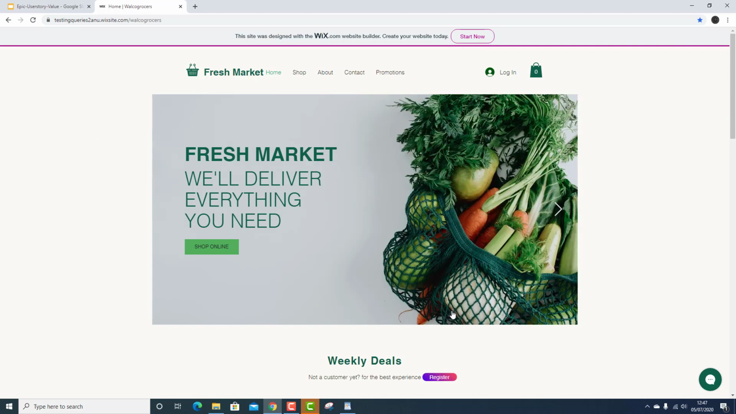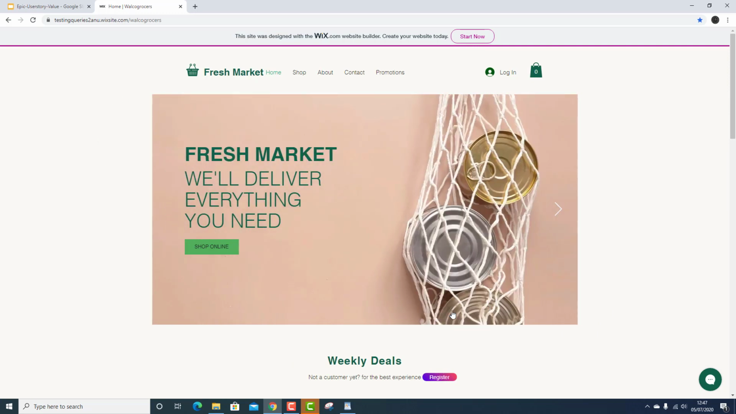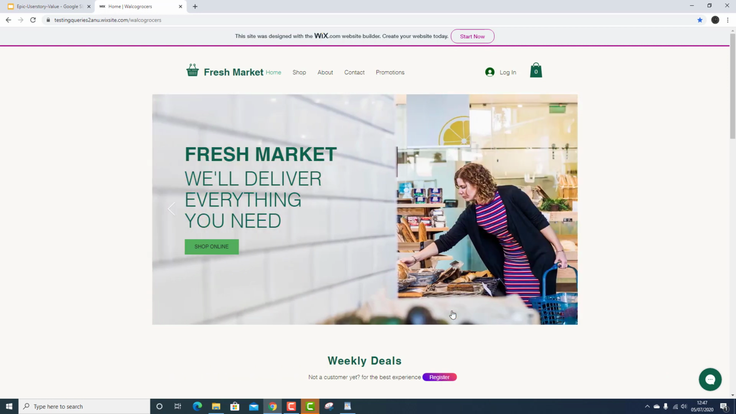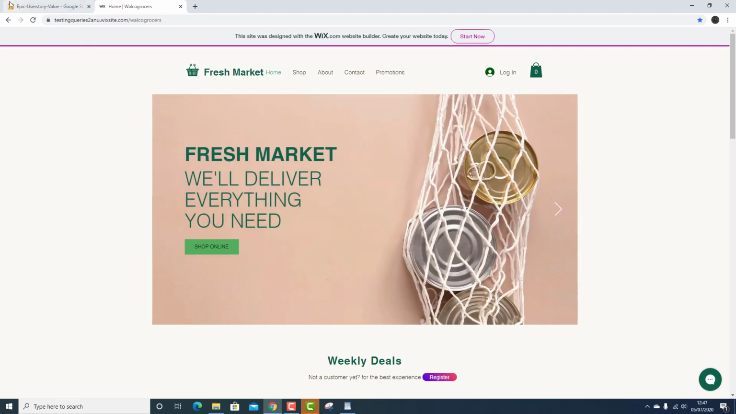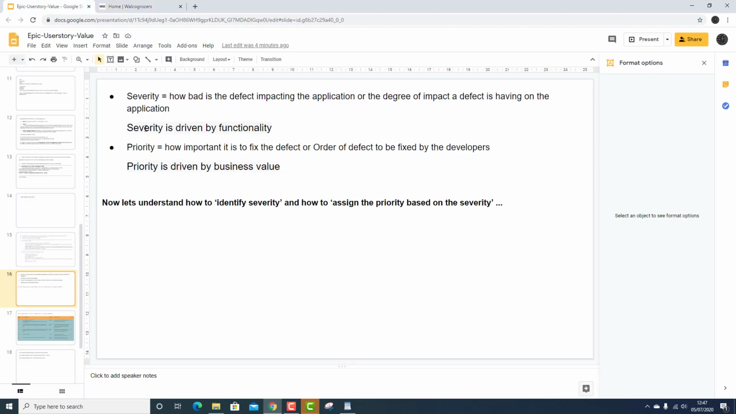So the impact here is the user is not able to navigate into the main application unless he or she tries to reconnect to the application. So that is not the expected behavior. It's quite obvious. So we can say the business is being impacted in a severe way.